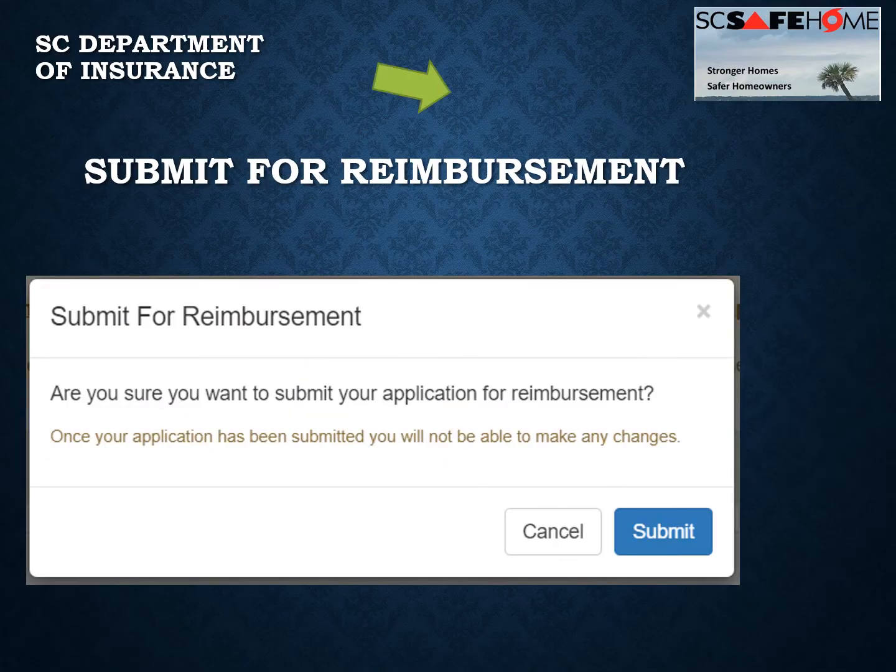Upon successfully signing the Approve Reimbursement Request form, a pop-up will show where you can submit the grant application for SC Safe Home's reimbursement to the contractor based on the grant amount awarded. Remember that you are still liable for the difference between the total mitigation cost and the Safe Home Grant award amount. This is payable directly to your contractor. Click on this to submit your electronic approval for reimbursement.